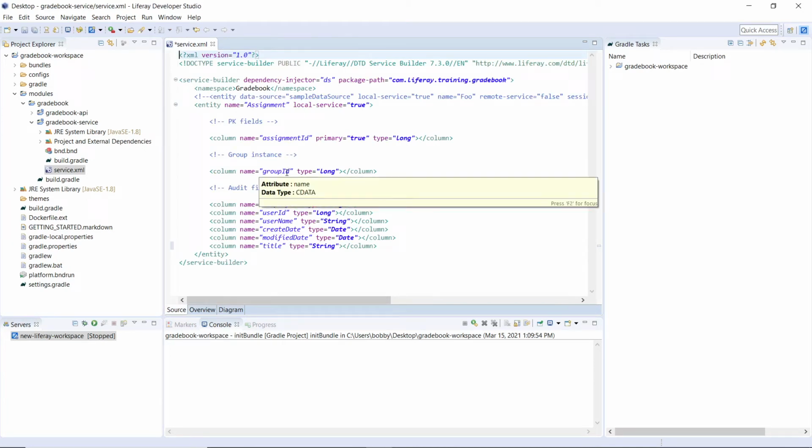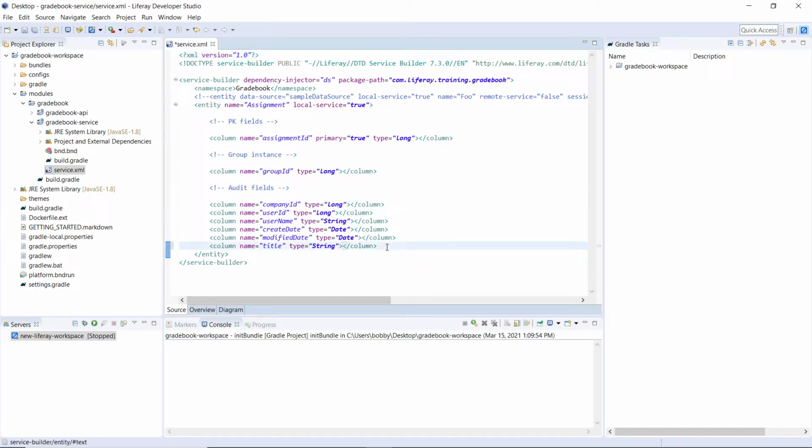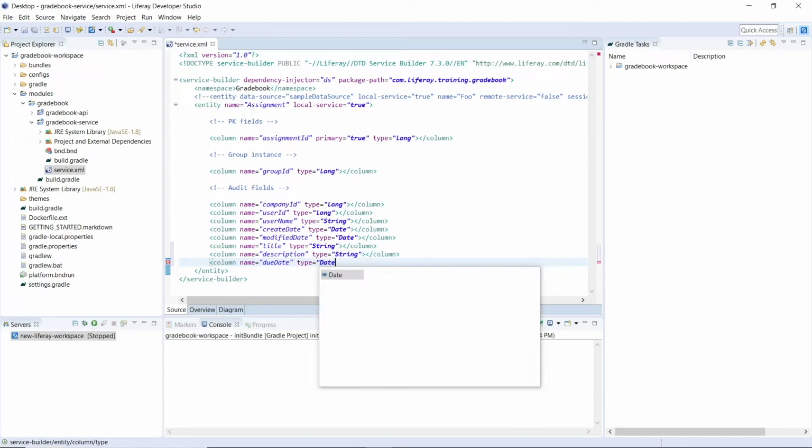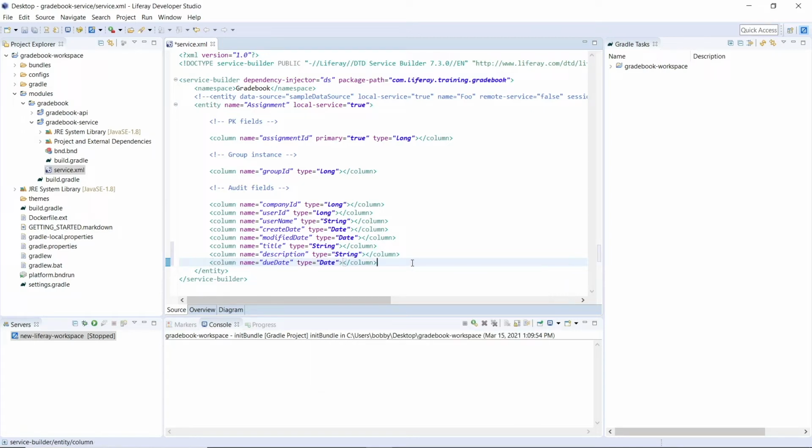And then we'll add the rest of the assignment's columns after the title column. And so we'll be typing description and due date. We'll make this type equal to string. And then we'll add in another column. Name will be equal to due date, and type is equal to date. Great, now we'll add definitions to the service.xml file.